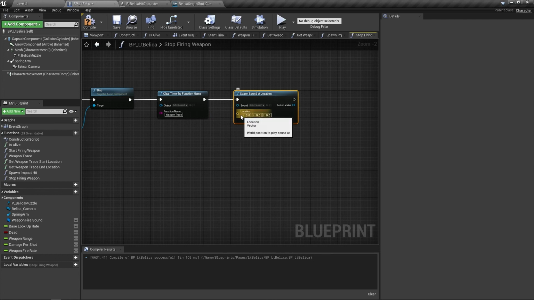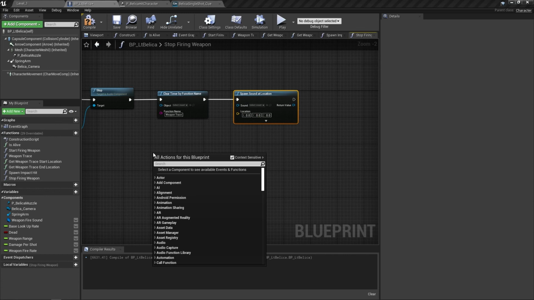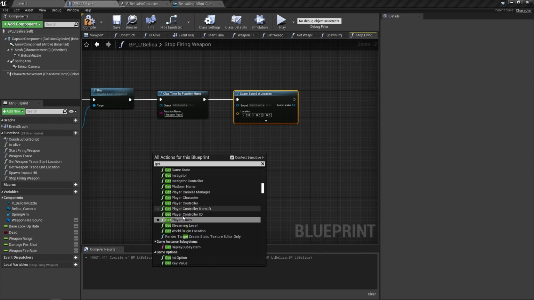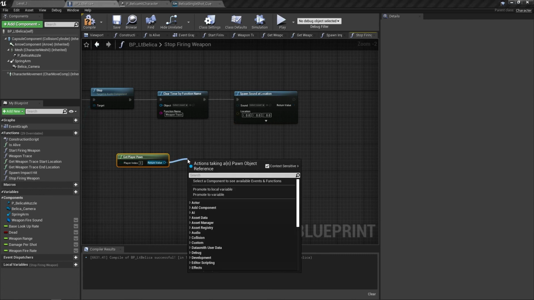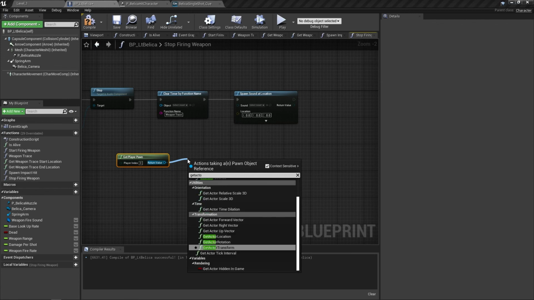And again, in order to get that location and the sound, let's get the location first. We need to get where our player is, because that's the place we want it to spawn at. Then get the player pawn, and then we need to get the actual location. So first we get our character, then we get the location. So we get actor location.